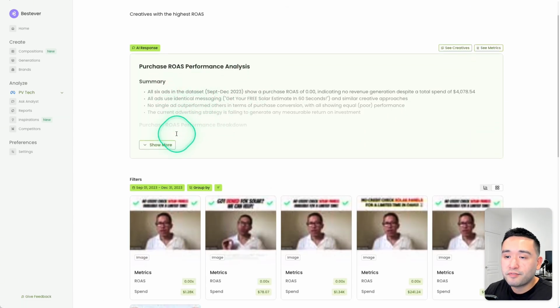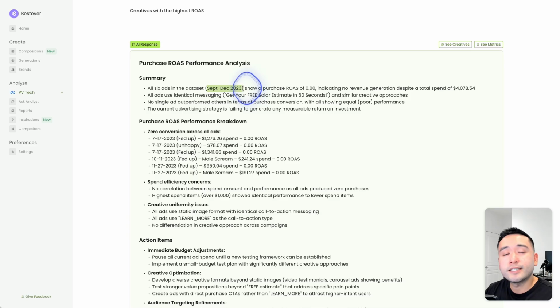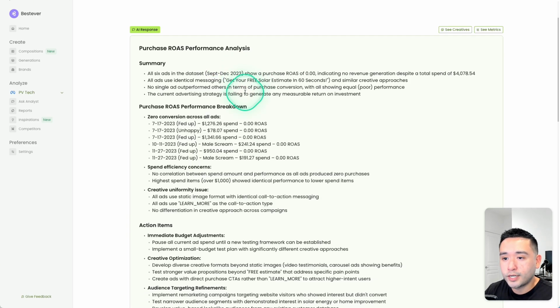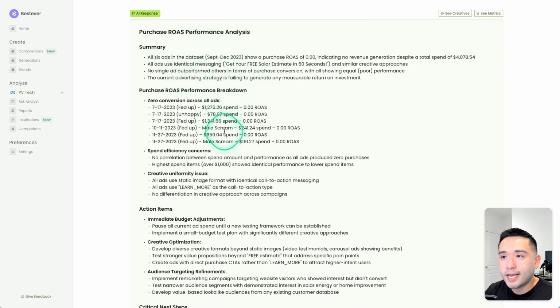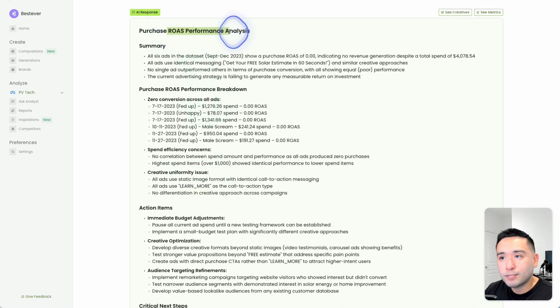So you can specify the date range as well for these reports. The last time I was working with this specific solar client was back in 2023, so I had it analyzed between September through December of 2023, and you could see the performance analysis for that specific date range. Now, this is a ROAS performance analysis, so I think this is better tailored to e-commerce websites, or if you've tied a conversion amount inside Meta Ads.